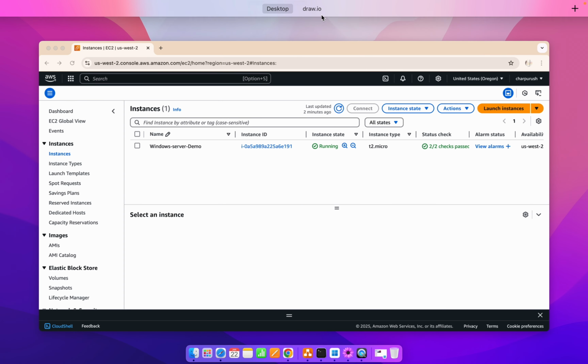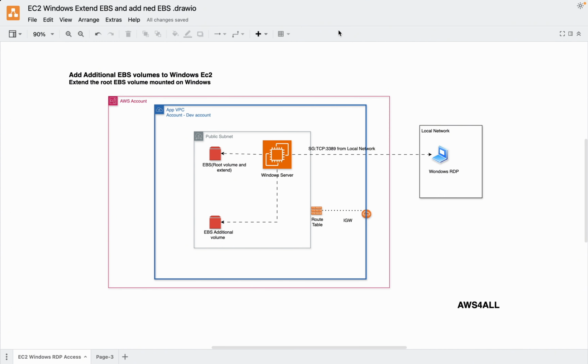Let me show the architecture, or a diagram, I would say. The Windows server is already running, and it has an existing root EBS volume. We are going to expand this root EBS volume as part of this exercise, and also add a new additional volume onto this Windows server, and we'll access this machine through RDP from the remote local network. That means from my laptop.